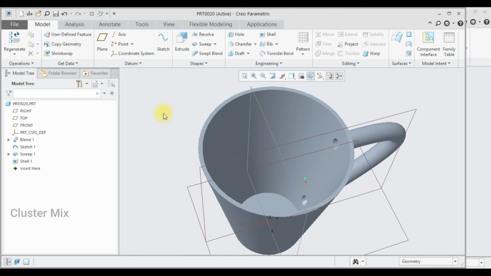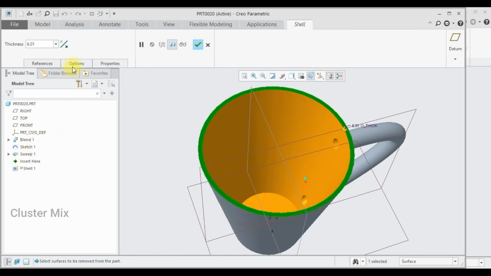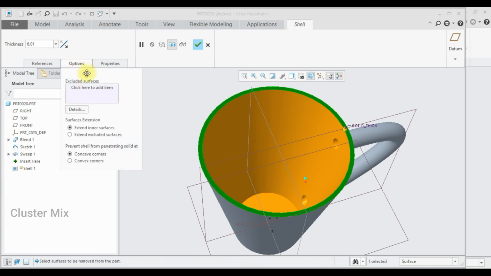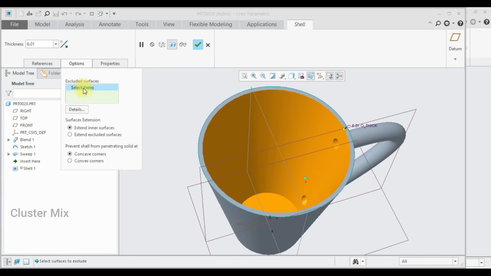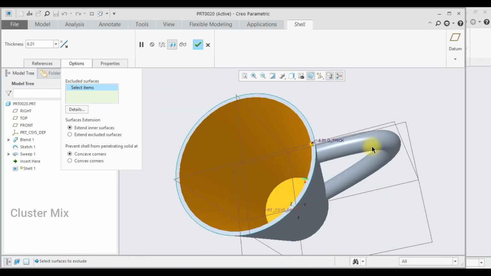So what I'm going to do is edit the shell feature, and if I go to the options tab, I have an option called the excluded surface, which is used to exclude the shell feature. So select the excluded surface from the options tab or right click on the graphics area and then select the exclude surface. So I'm going to select this handle here.